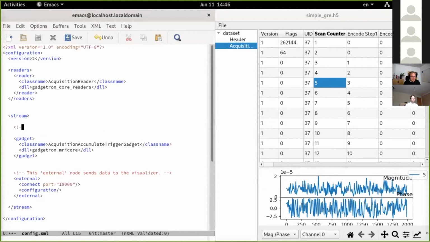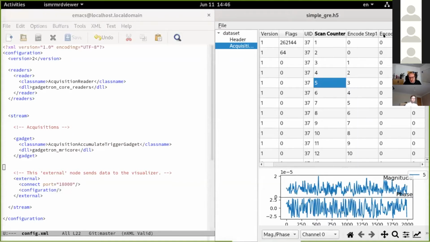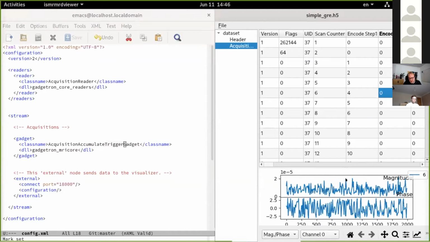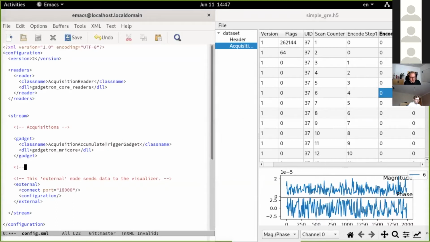So at this point in the stream, start of the stream, the reader is producing acquisitions. So we have acquisitions here. Acquisition accumulate trigger gadget is going to consume acquisitions. It works by examining the headers, and whenever some trigger condition occurs, that's the trigger in the name, it's going to take the bundle of acquisitions that is already accumulated, like set aside, and emit that on the far side. So after acquisition accumulate trigger gadget, we no longer have acquisitions. We have the type it emits. It's called acquisition bucket. We have acquisition buckets.